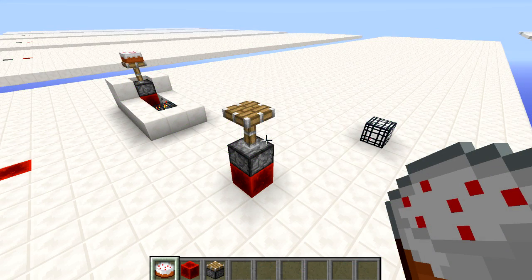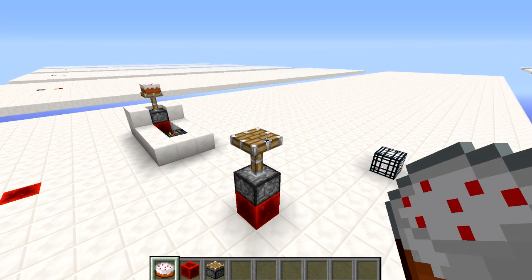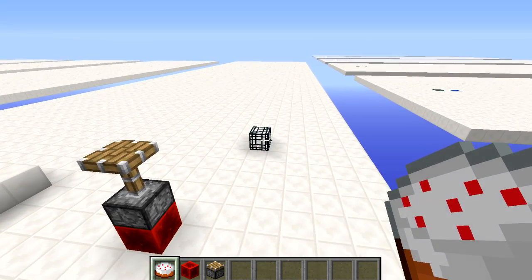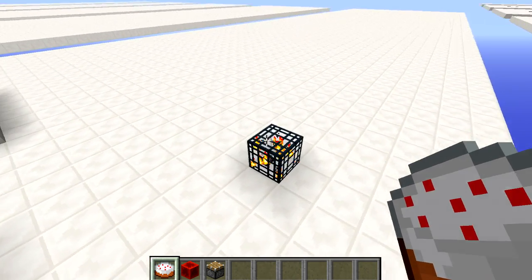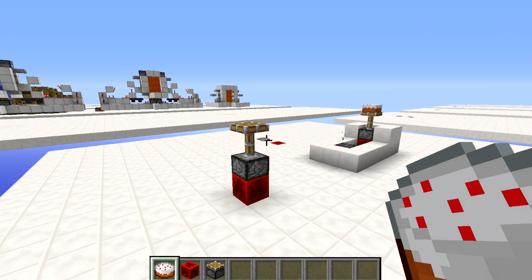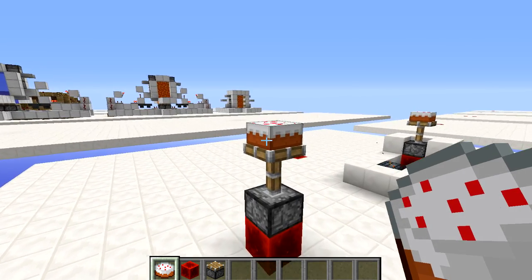I've logged back into the showcase world, and you can see here that there is no cake on top of the piston and the mob cage isn't active. So if we go over towards it, we're going to activate the mob cage, and then before long it's going to place a cake on top of the piston like that.